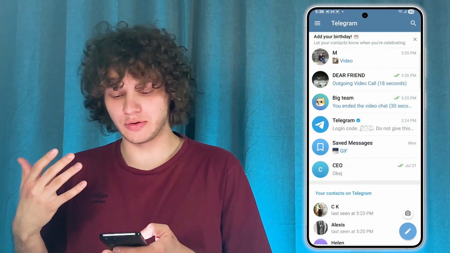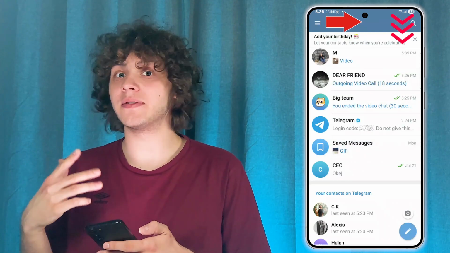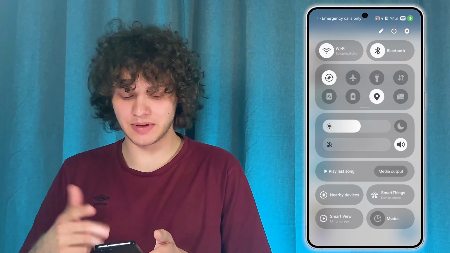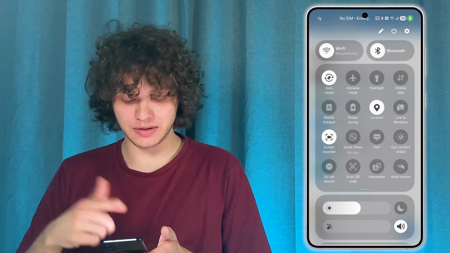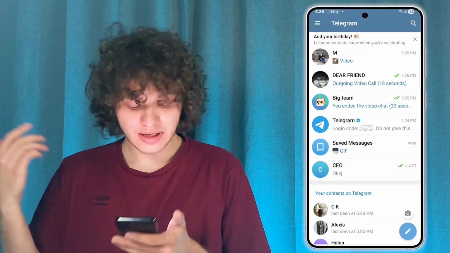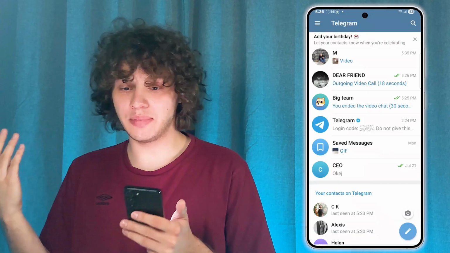First of all, make sure to check if you have your internet connection. So swipe down from the top right corner, make sure that you're connected to Wi-Fi or to mobile network. If you are, let's keep up.